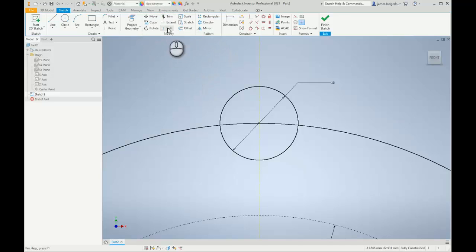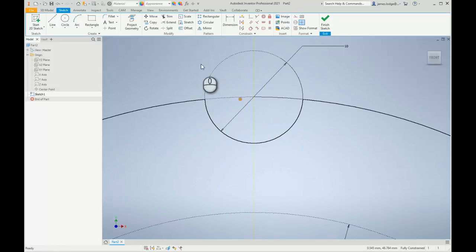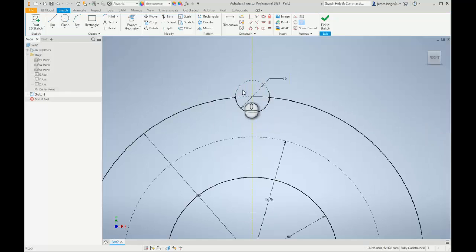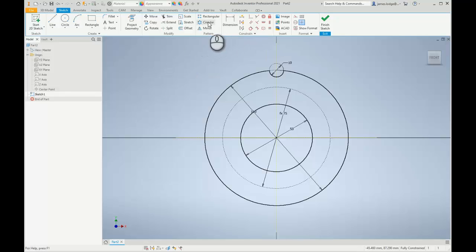On the modify panel, I'm going to select split, and when I hover over the geometry, you'll notice that I get these little red crosses, and they're the split intersections that are going to be created when I select this geometry. So I'm going to place a split on both the smaller circle and the larger circle as well. As you can see here, I can select each of these line segments and turn them into construction lines, which gives me the same outcome as the trim, but I can actually see the geometry that was used to create that specific feature.